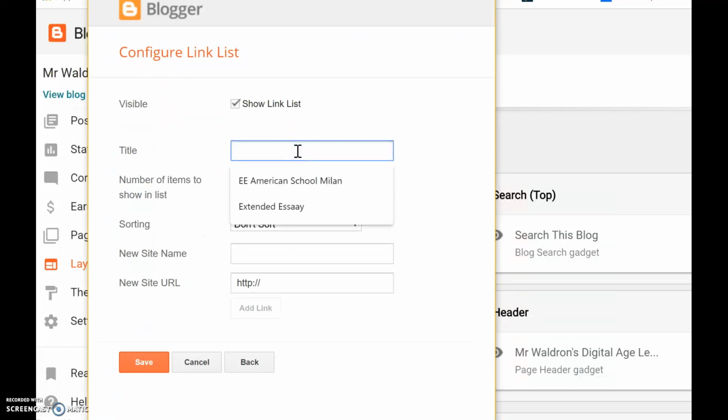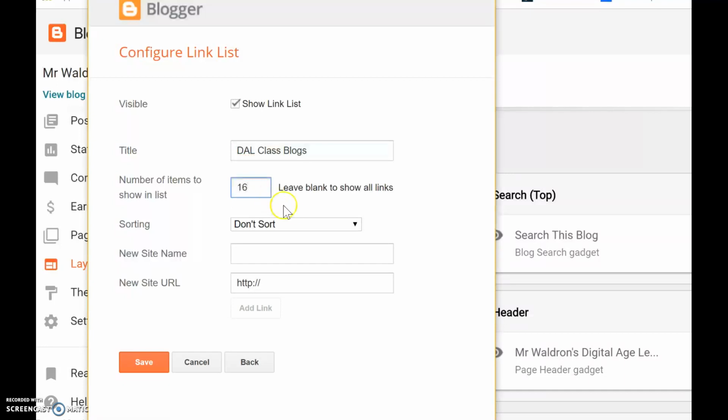Okay, I want you to write DAL class blogs, and then you put the number of students in the class. We are 16. Okay, and then, here is where we have to do the heavy lifting.